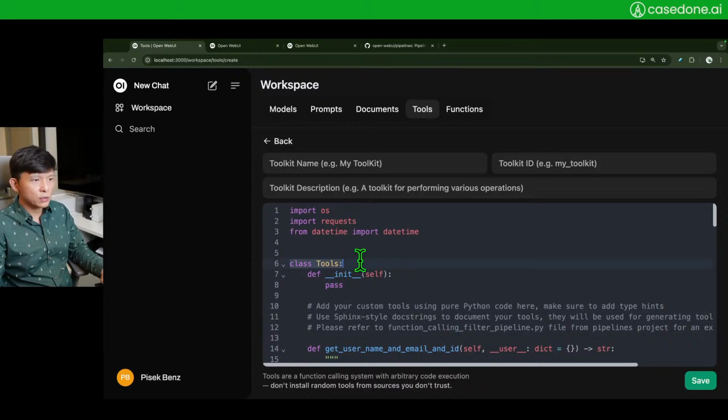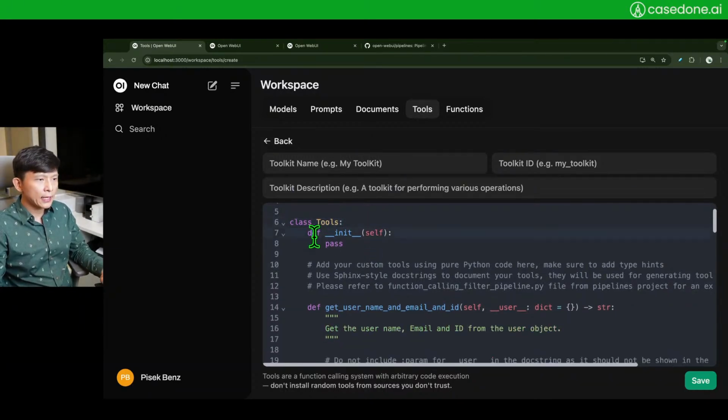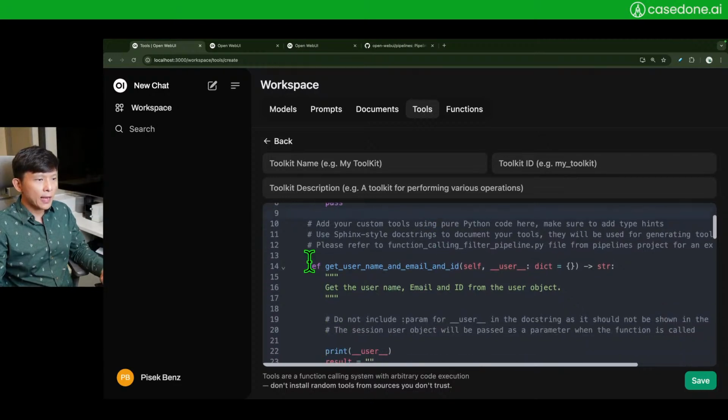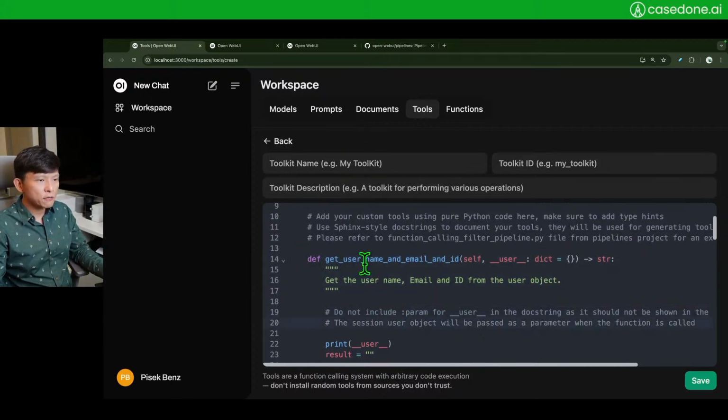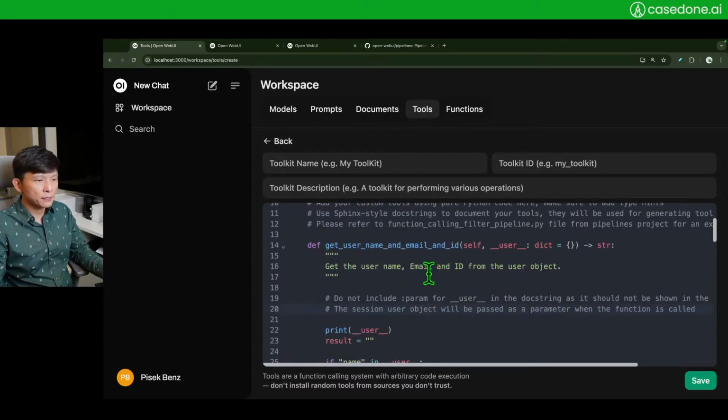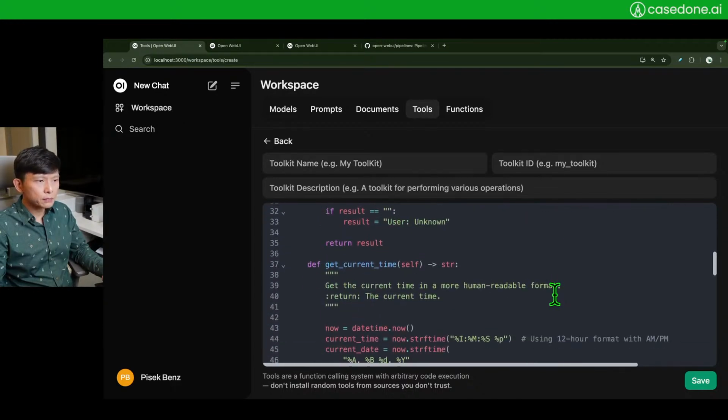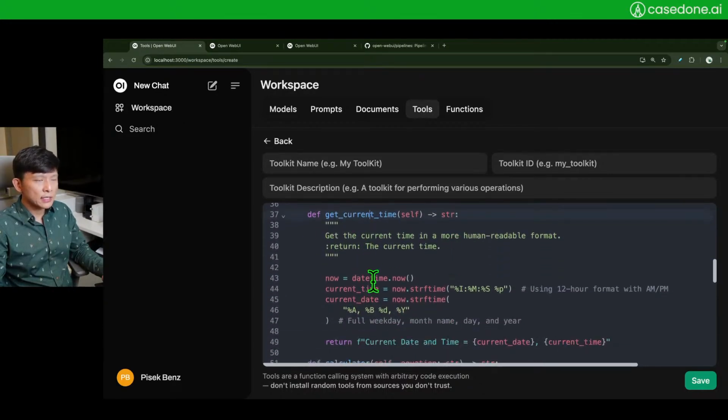So pretty much you need to use class Tools, and you need to have an initialization definition in there, and then you can put all the tools as functions. Each tool is a function. You need to put each function inside this class to make up the tools, right? Now this one function, or one tool, will get the username, email, and ID, and it's a good way to show you how to use this variable here. Now you can put other functions in there.